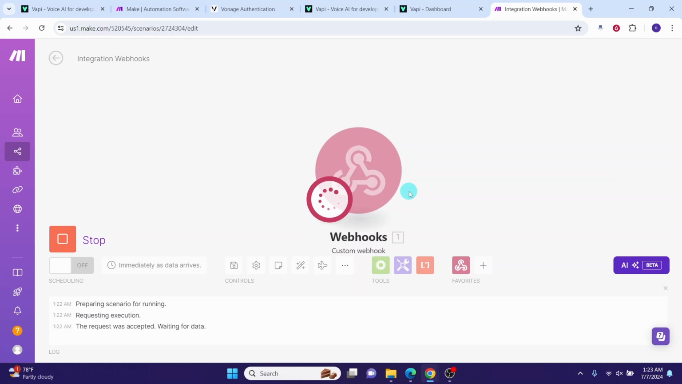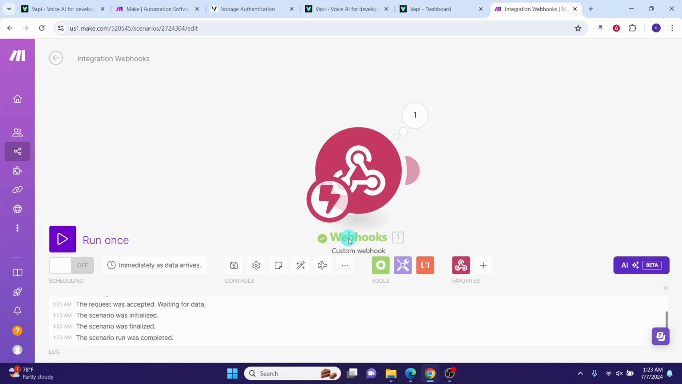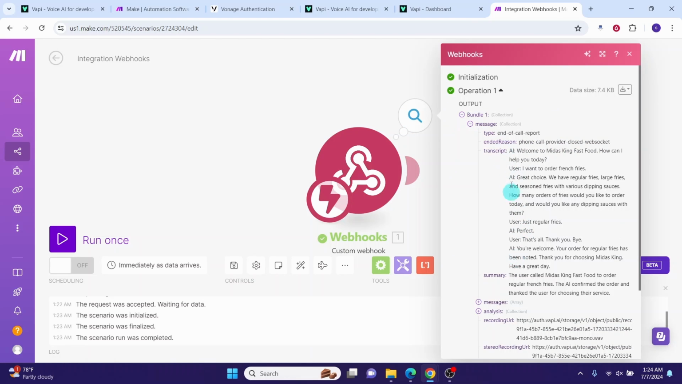The call is finished, and you can see the module letters turned green. That means this module got executed successfully. Now we can examine this output, and here we have all the fields available for us that can be used in the subsequent module. Close this out.